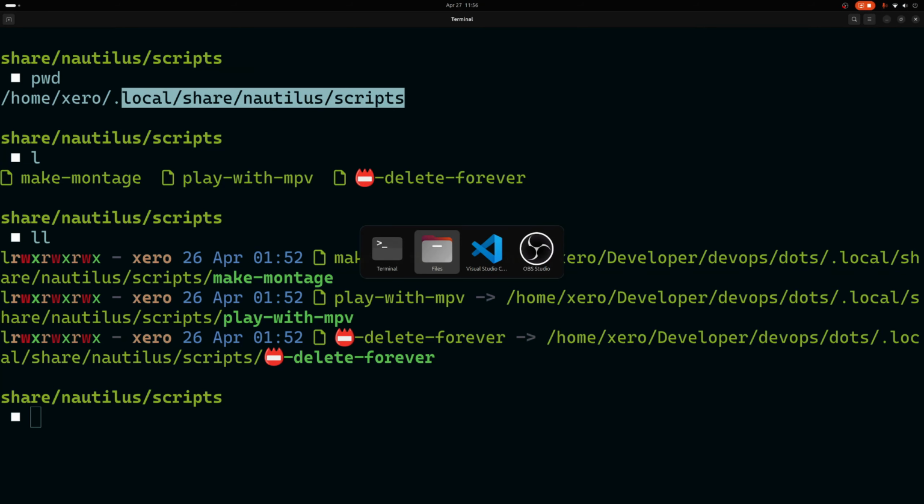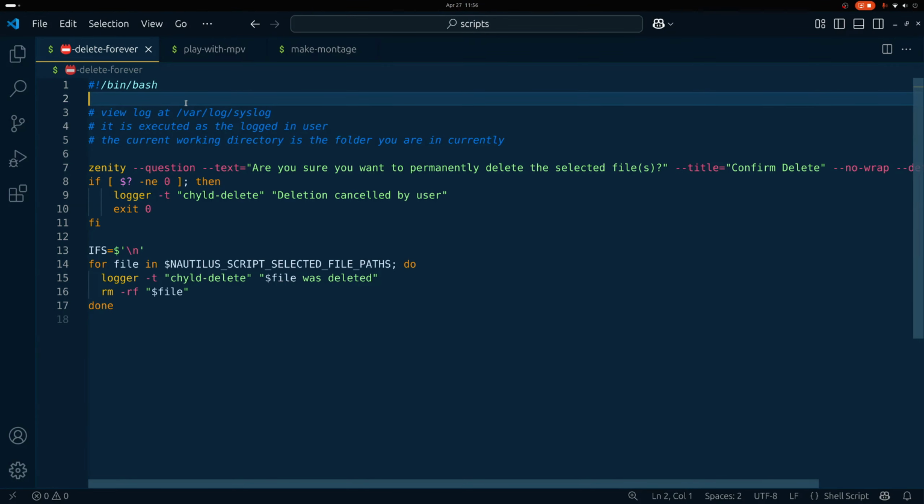So I'm going to show you, of course this video is not really about programming, but I'm just going to show you some scripts that I wrote and how I wrote it. So here, this is the delete forever script, and of course what it does is it deletes all those files when you right click. So how does this work?